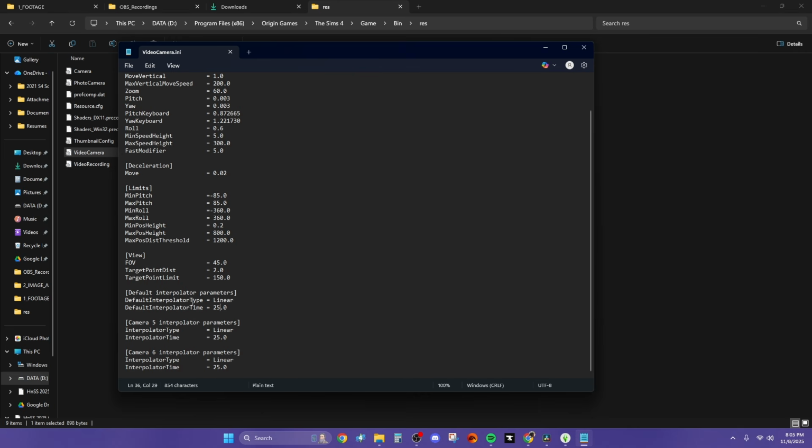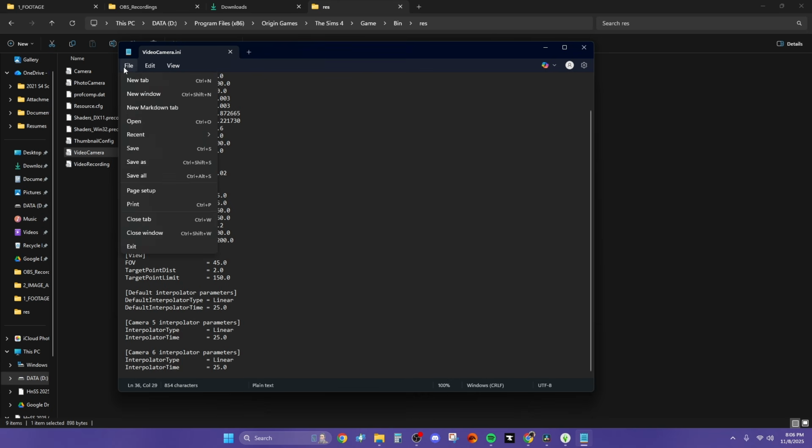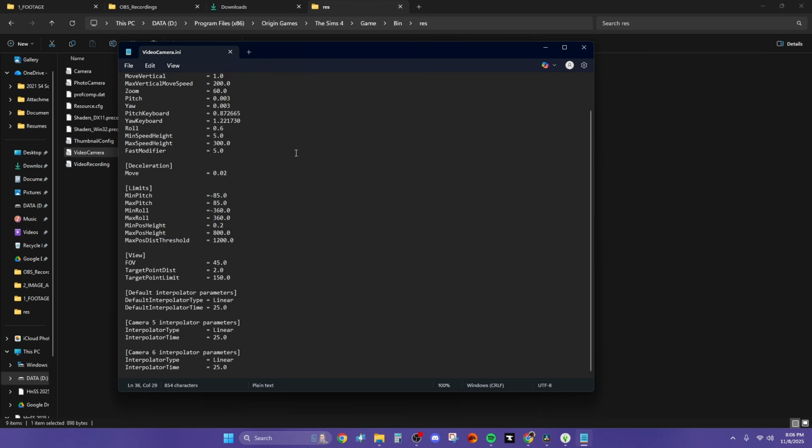I have the interpolator type set to linear for all three of these settings. And then for the default interpolator time, I have it set to 25 on all three of them. The only thing is once you change anything here, make sure you hit file and then save, and then it should take effect in game.